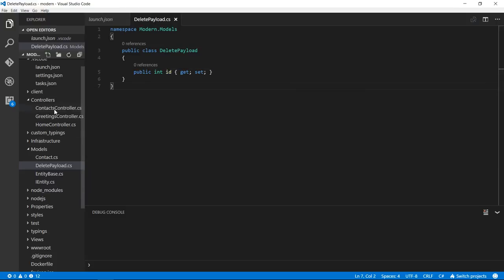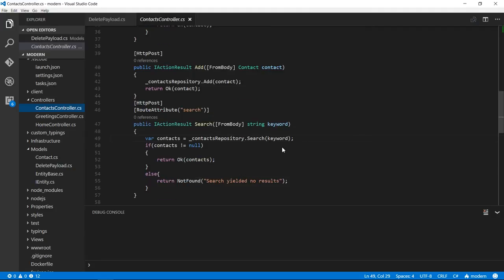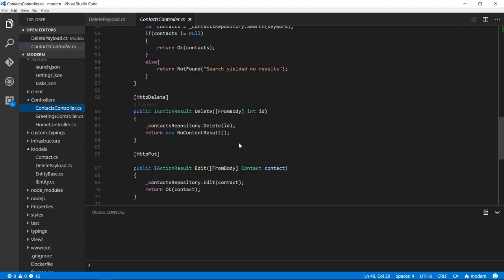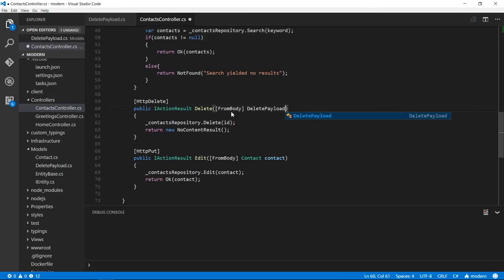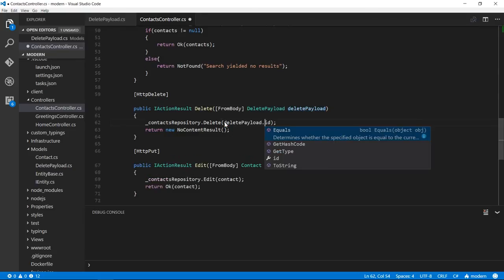And then we're going to use that instead of the integer parameter in the delete call. So I'm going to change this to DeletePayload. And let's call it deletePayload. And we'll use that property dot ID to the delete of the contact repository.